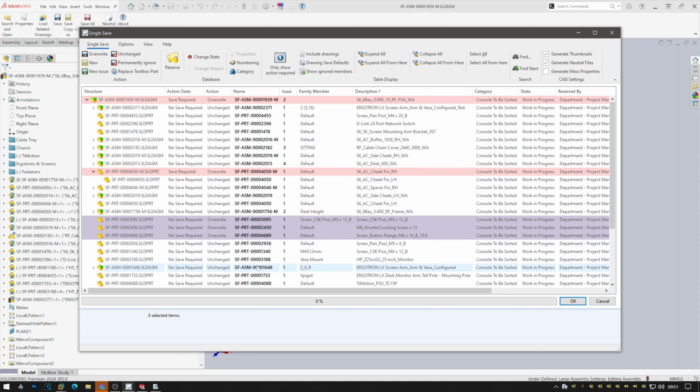So before we do the save, we get this display window that allows us to make all of our save decisions. Okay, if some of these parts were released parts, then you wouldn't be allowed to save them, and you would have to choose one of the other options.